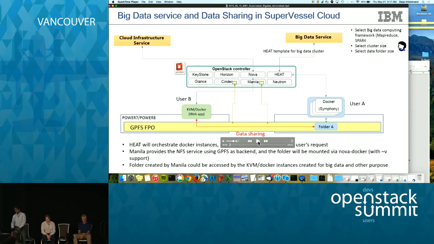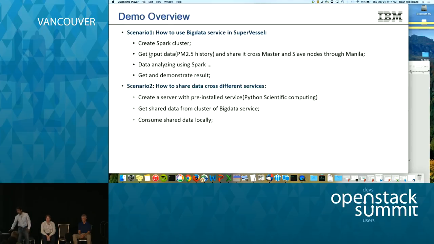So this demo will show you how all these things happen. In this demo, there are two scenarios that we are talking about. First scenario, you create a Spark cluster. The user logs into the supervisor service.